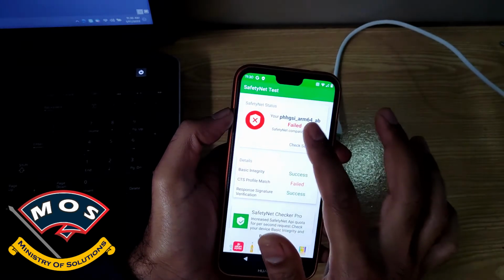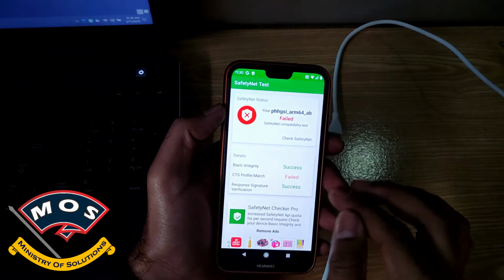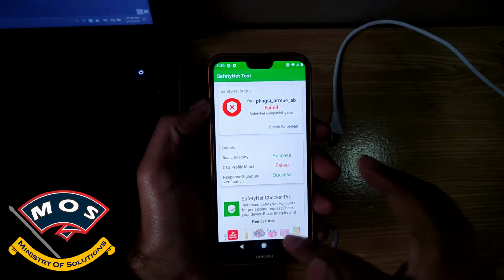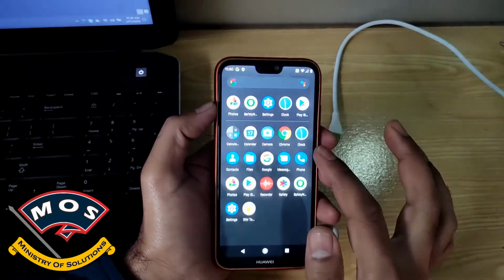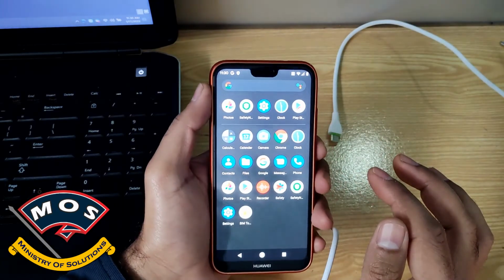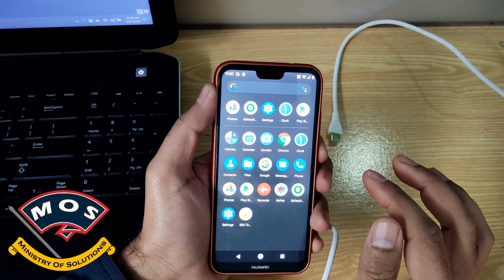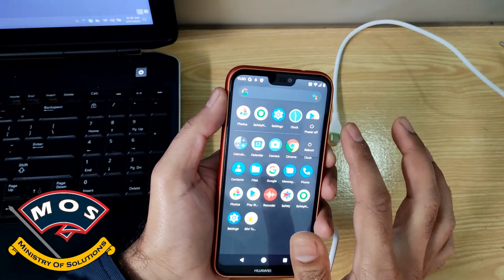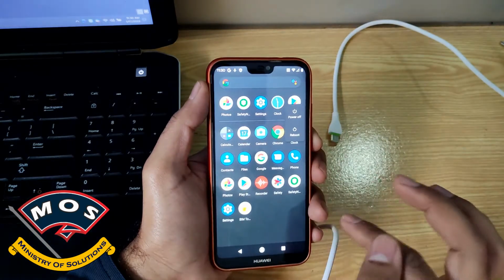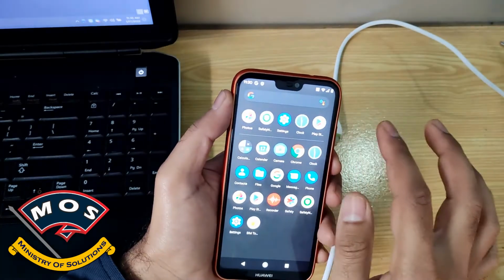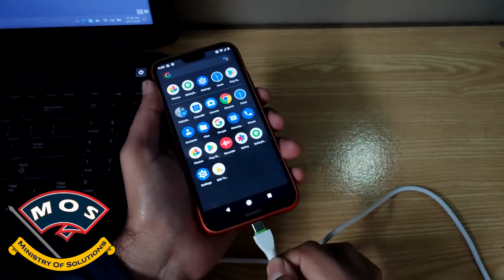As you can see, safety net failed. To fix safety net, we need to root this phone. Now I will show you how you can root this phone. You can also use the same guide I have uploaded earlier about rooting P20 Lite. You can use same guide, but I will show you again how you can root this ROM.